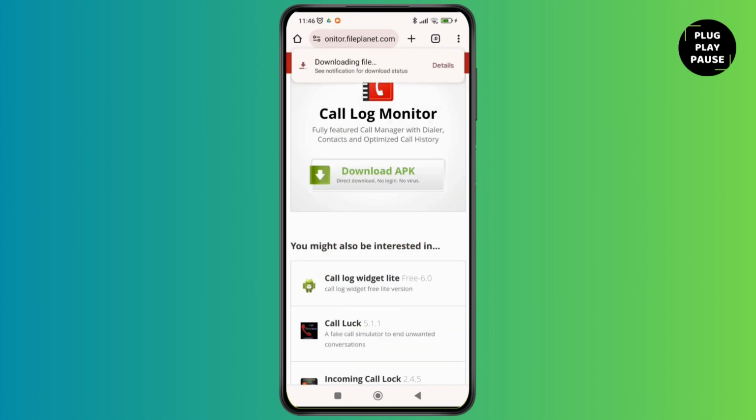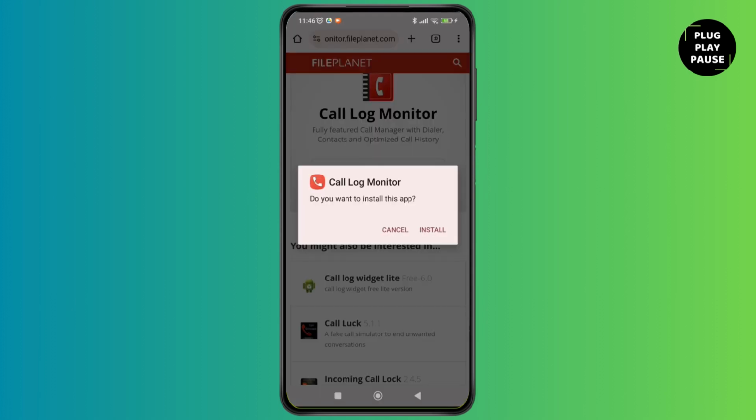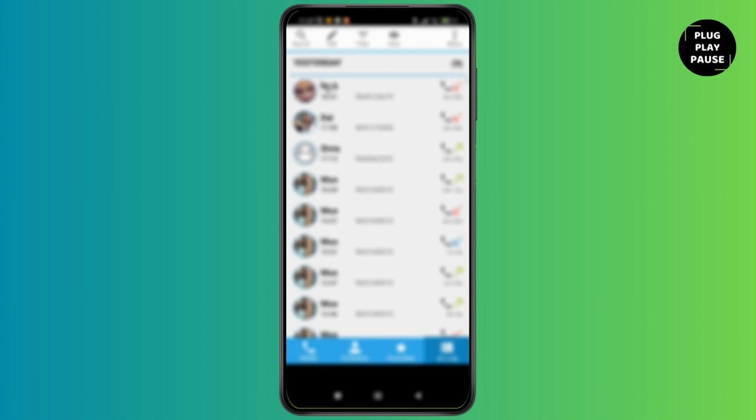Tap on download and wait until it gets downloaded. Now as soon as it gets downloaded, you can tap on the open option, tap on install, and the app will be installed on your device. Now tap on open and it will lead you to the home page of the application.